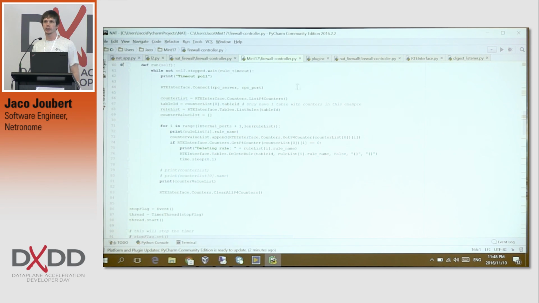So we are just reading a counter. In our runtime environment, we have a function to read counter values. We look at how many rules there are, so we know how many counters. We read the value of all those counters, and if there are 0 since the last time, then we go ahead and delete the rule. That's basically it. Okay, thank you very much.